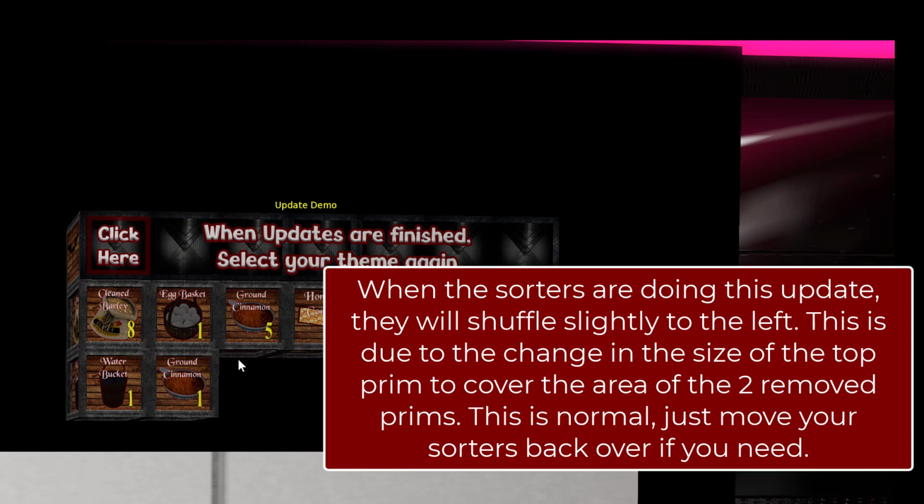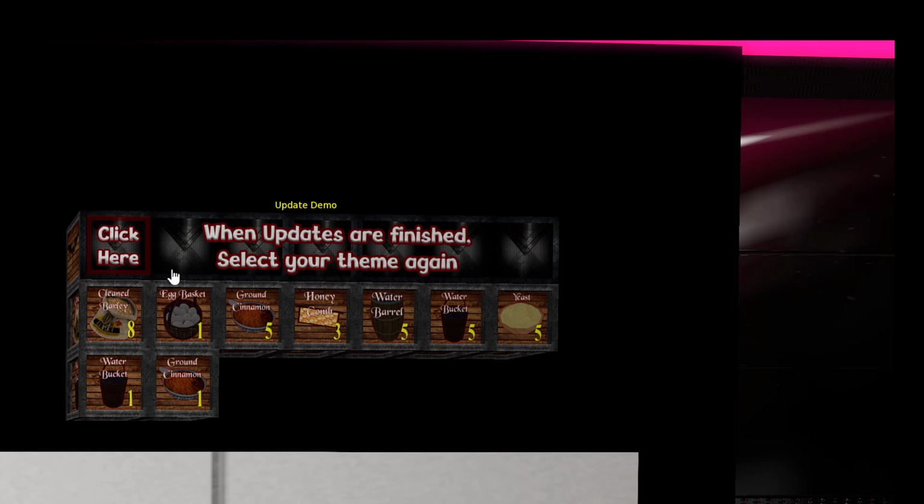Now, notice what the sorter says. When updates are finished, select your theme again. So we're going to have to click here and select the theme. Now, our updates are not completely finished. We still have to update the box scripts. But I'm going to go ahead and select the theme now just to show you what happens.